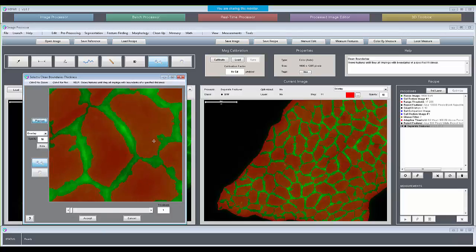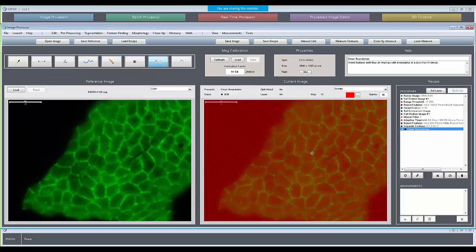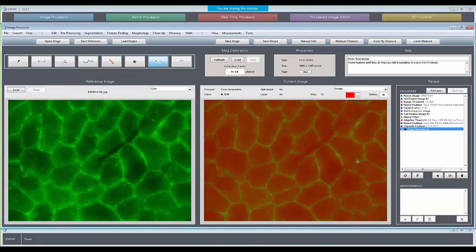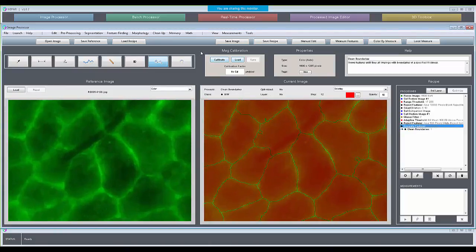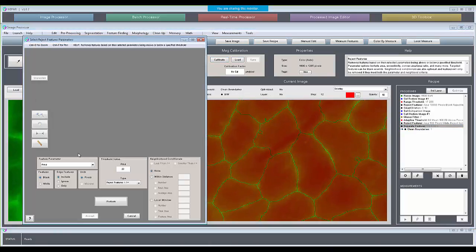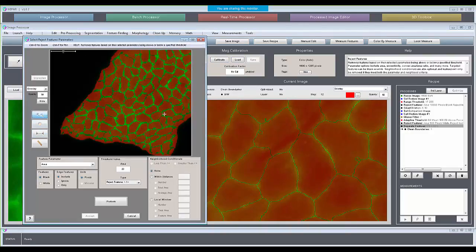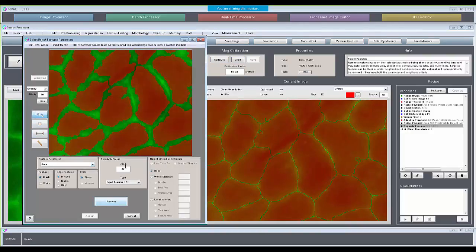Now I do see there's a couple of little things like this that are then manifesting as these little noisy particles. So what I want to do is, before my clean boundaries goes into effect, let's add a reject features under separate, and I'm sure 200 is going to be more than enough.